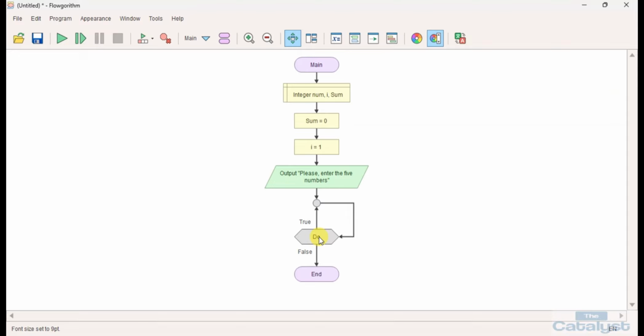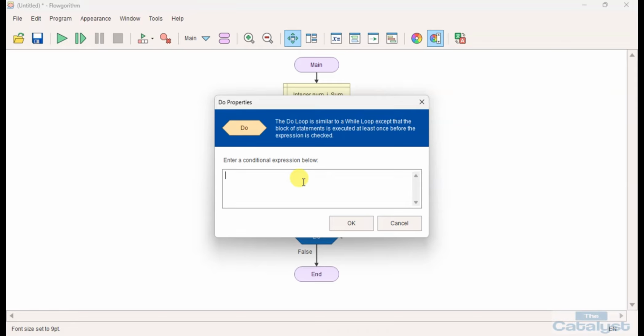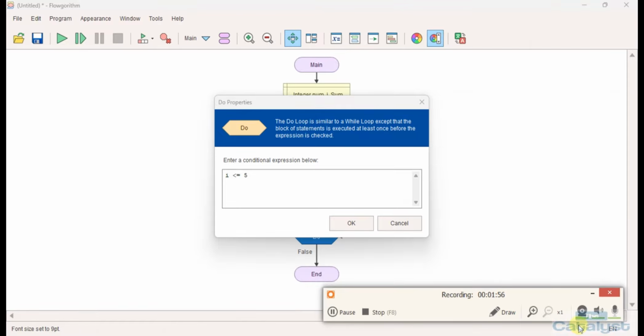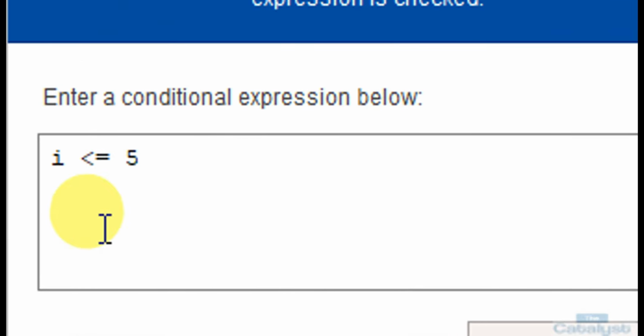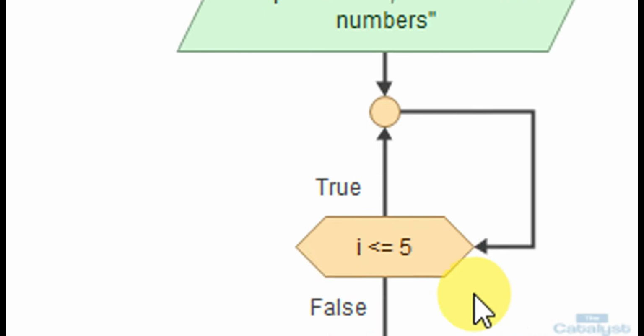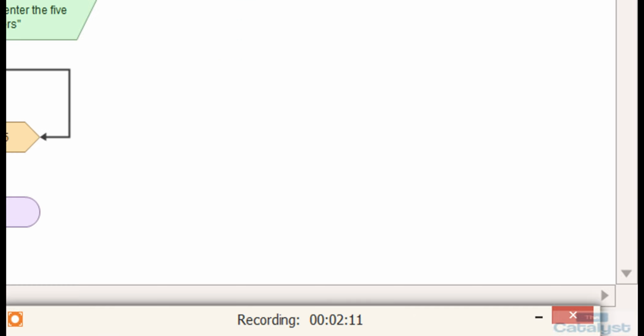So we'll dive straight into the loop. We'll click on the do while loop. Inside, what is going to be our condition? Our condition is that our counter, which is I, must be less than or equal to 5. Simple as that. I hope you can see it clearly. I hope the condition is visible: I must be less than or equal to 5. That's the condition for it to keep looping.